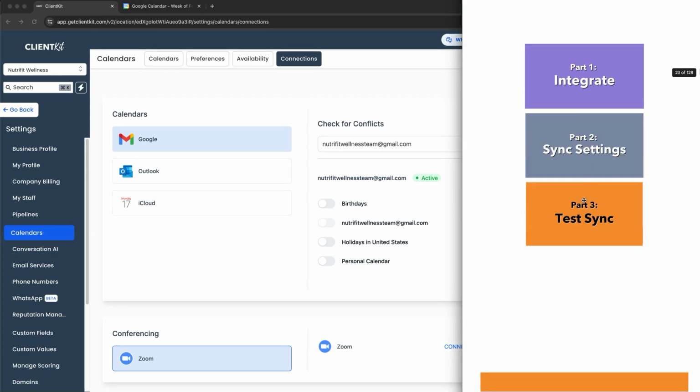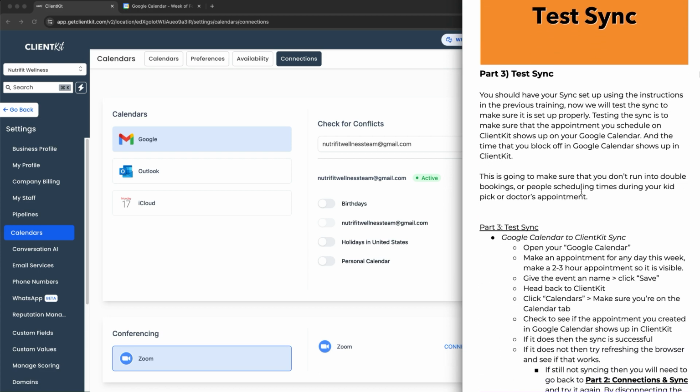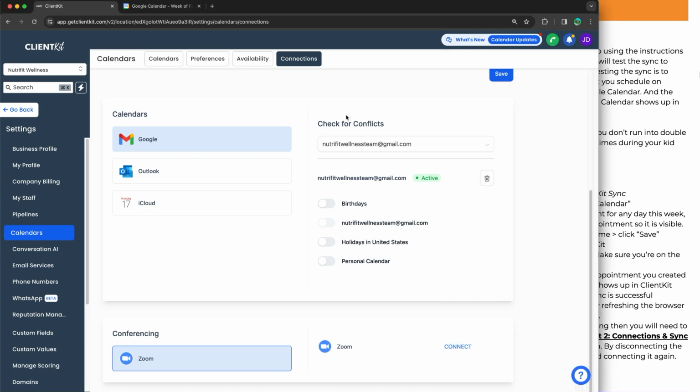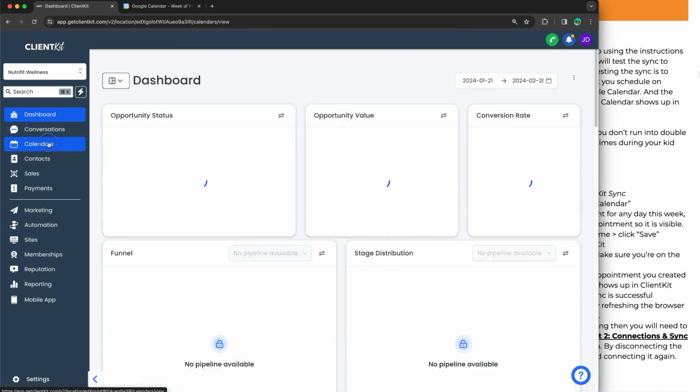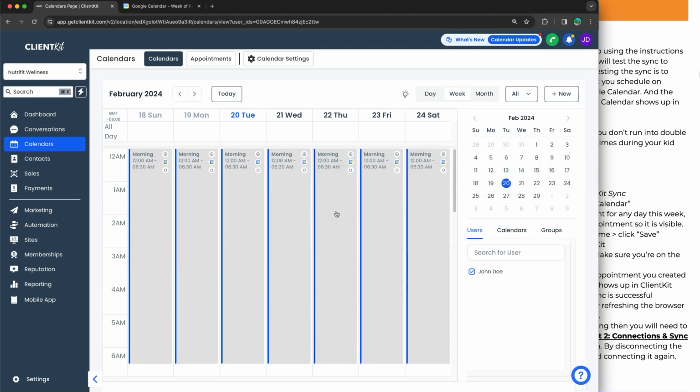Okay. So we've talked about integrate, we talked about sync settings. Now we're going to go ahead and talk about testing the sync, because now that you have the sync set up, if I go back over here and go to the calendars tab, okay, now we're going to have an entire training section that's going to walk you through what the entire calendars tab is and all the additional functionality for this, okay? But for right now, what I want to walk you through is what we're going to test, and you'll see on here, we actually have some of those previous events that we've already created.